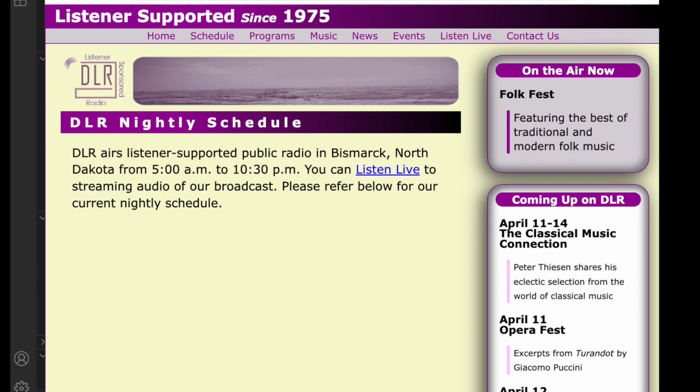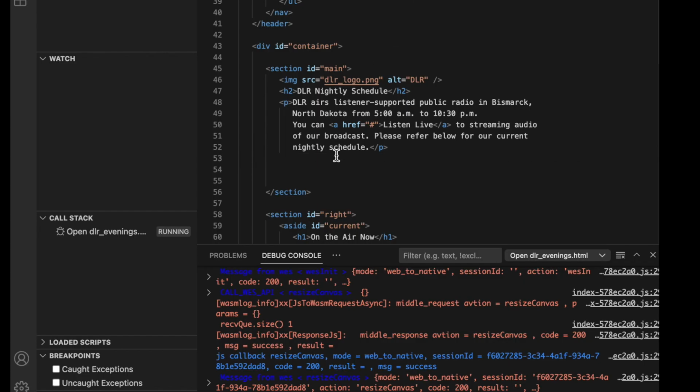So in this web page that I have brought forth for you guys, I can refresh so that you can see that there are no tables right now on this page. Right underneath the nightly schedule, at line number 53 54, is where I will be building my table.